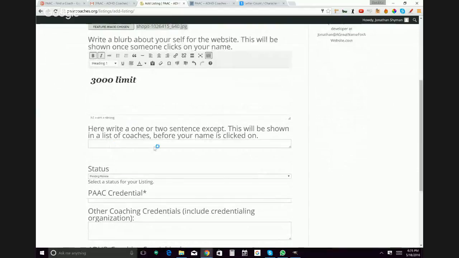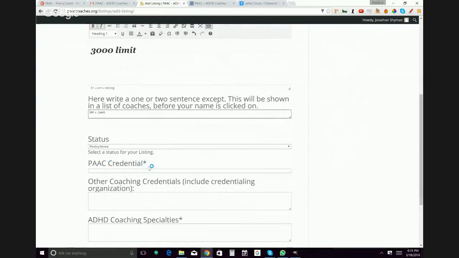Underneath, it says here, write a 1 or 2 sentence excerpt. This will be shown in a list of coaches before your name is clicked on. And this is what we said has the 300 character limit. Okay, so you can fill in whatever you want for there. Now, status. Now, this is important. Everything has to get reviewed by PAAC before it gets published onto the website. So even though we have this here, it's really just to show that your only option is pending review.